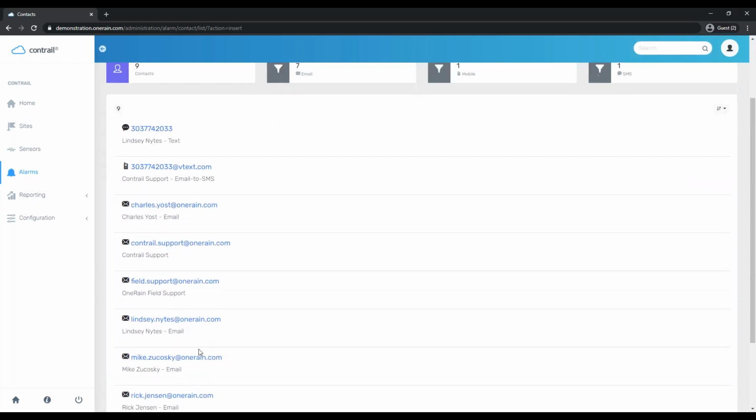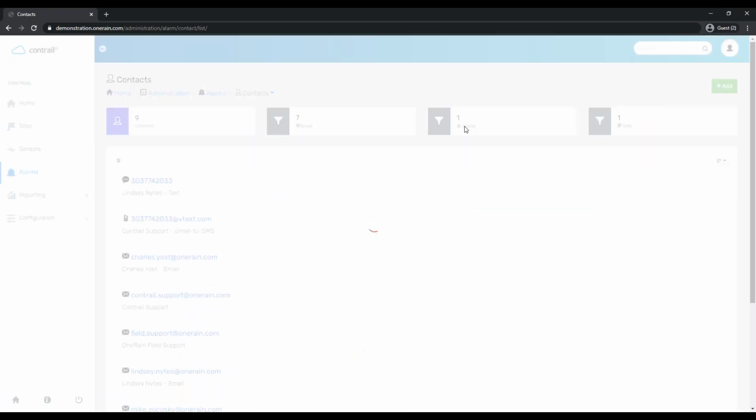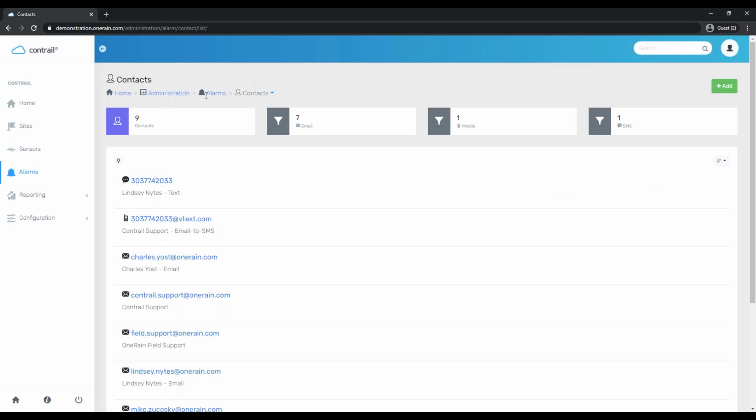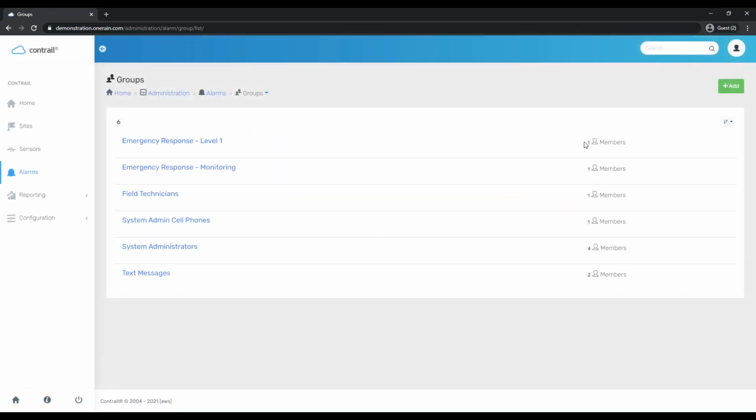I can also click on an existing address, and it gives me a summary of what groups this email address might be a part of, any individual rules they might be on, all sorts of different options for summaries there. I can also go through after adding contacts and make sure that my contact is added to any of the groups. I'm sorry, I just clicked on the exact same thing. I meant to click on groups. Make sure that they're added to any groups that they should be added to.